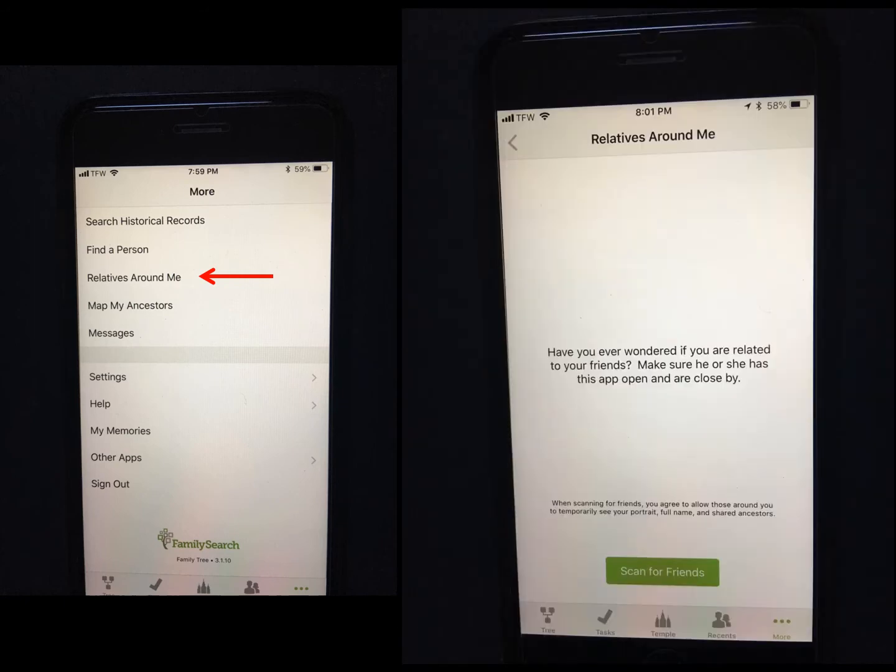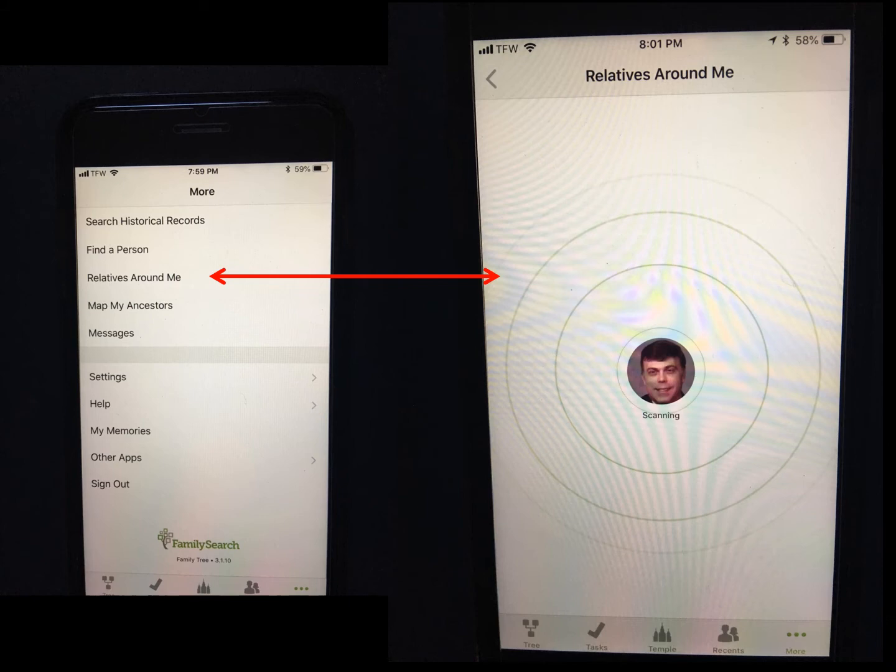On the next screen, touch Scan for Friends. If you're related to anyone within that 100 yards, it will give you their name and how they're related. They must be logged into FamilySearch also.